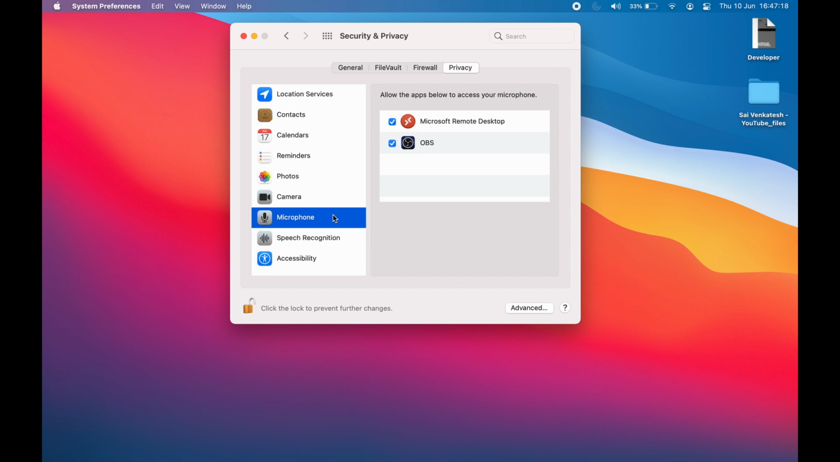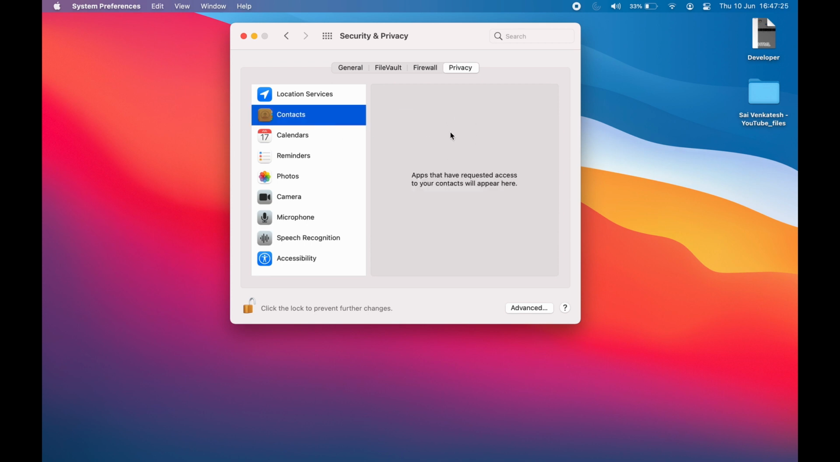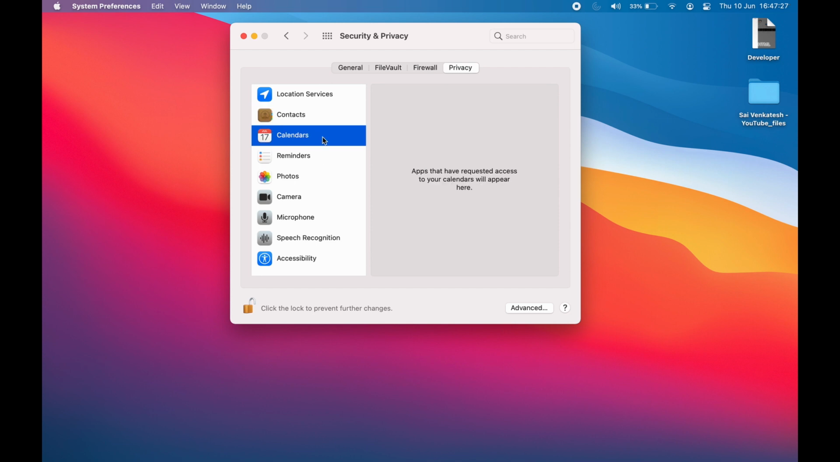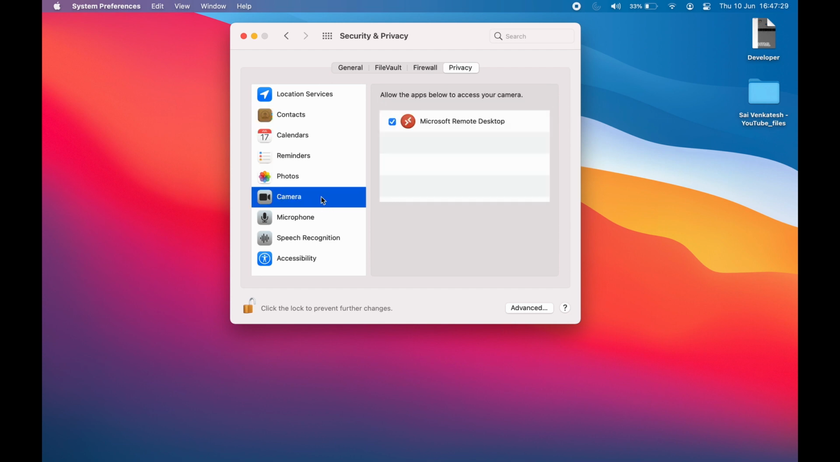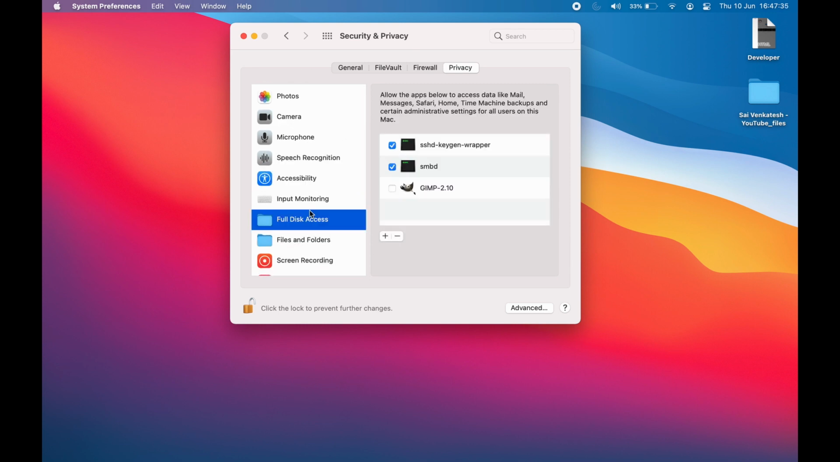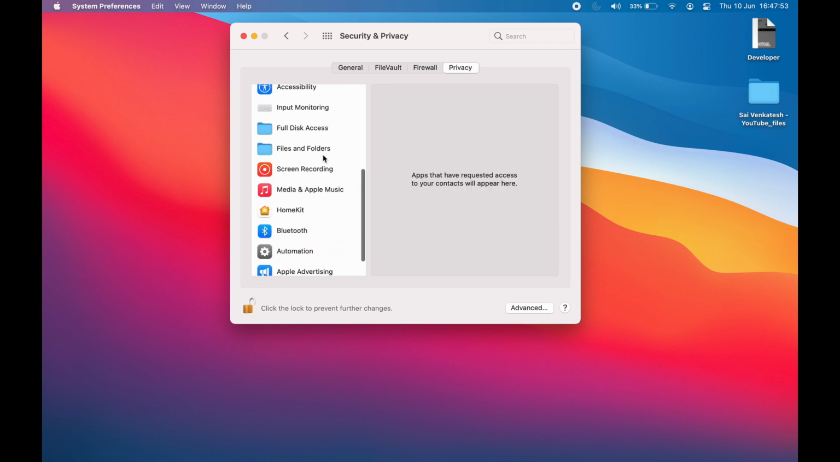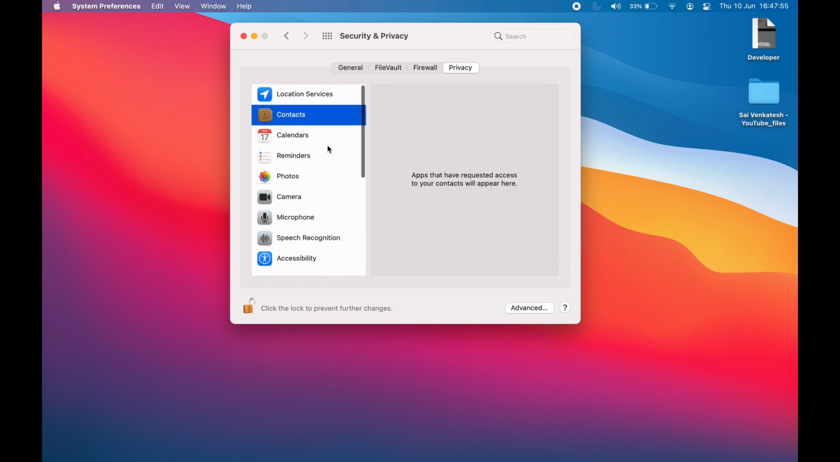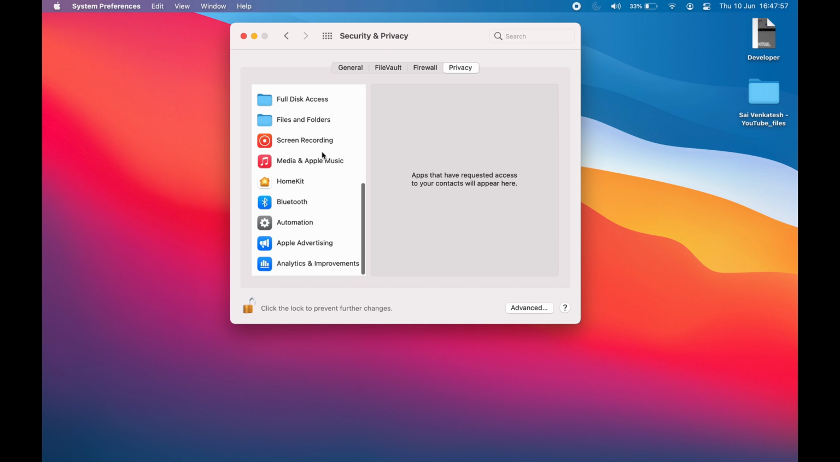computer's microphone can be accessed by these 2 apps. I can uncheck both of them, so I don't want these apps to access my microphone. Similarly, go through each one of them, like Contacts, Photo, Camera, etc., and check or uncheck the programs from the list. You get my point, right? We want to close all the unwanted accesses to the machine. One thing I want to make sure is click on Analytics and Improvement and uncheck all the checkboxes here.